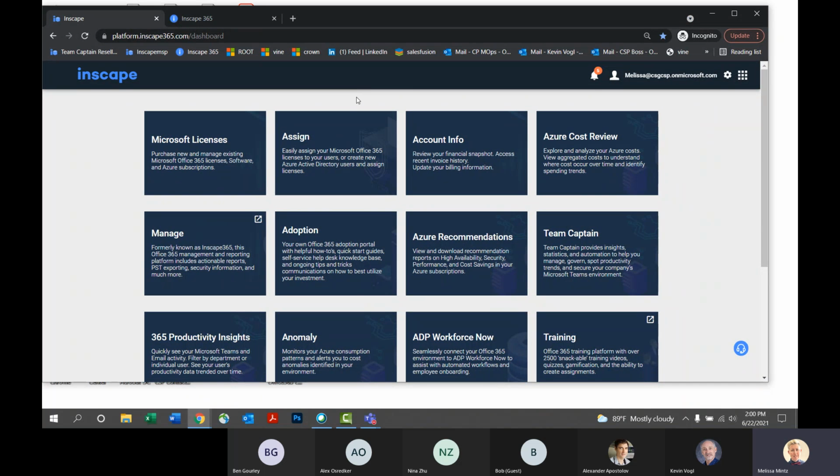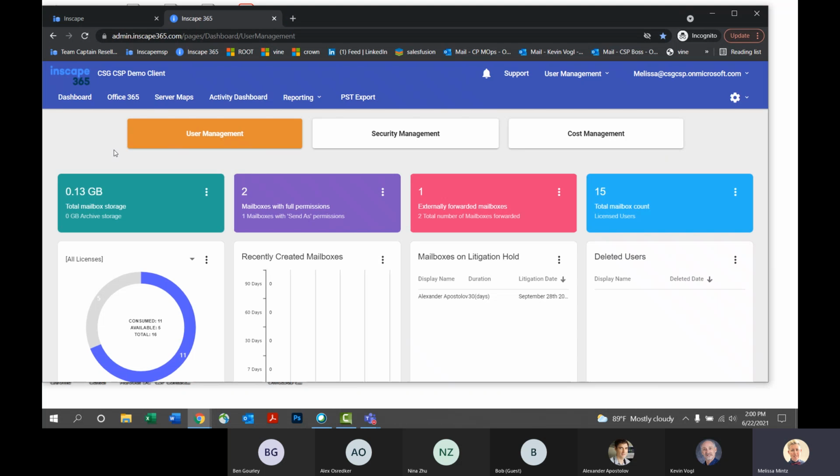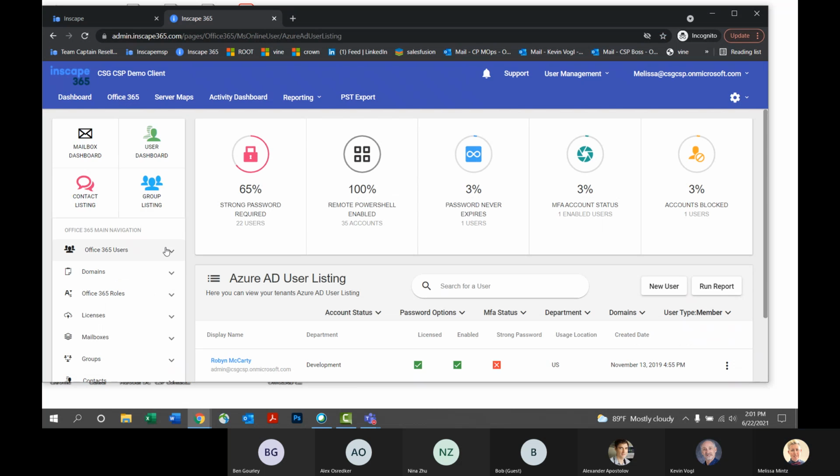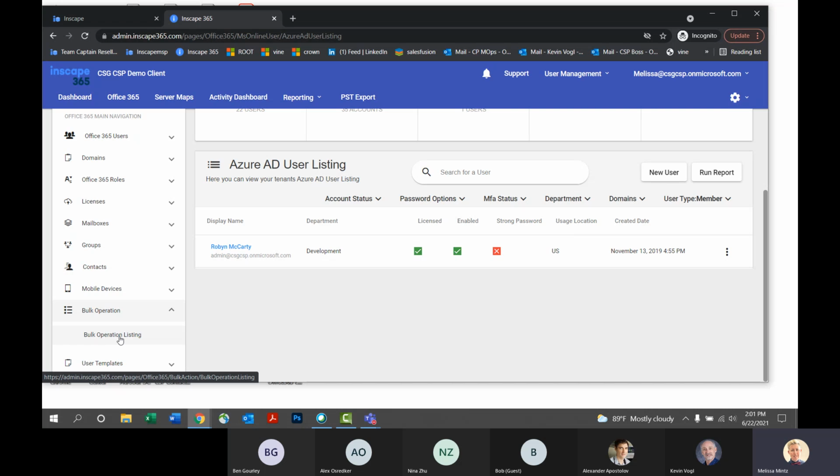So if everybody notices, I'm inside the Inkscape platform. Now what I'm going to do is navigate into the Manage tile. I'm going to click in there, and that will take you to what's formerly known as Inkscape 365. Now to access the bulk operations, because we've gotten a lot of requests for people to do things in bulk like litigation hold, mailbox auditing, things of that nature, I'm going to click on the navigation called Office 365. And I'm going to scroll down the left-hand navigation, and here you'll see, Kevin and Alex, the title Bulk Operations. So I'm going to click on Bulk Operation Listing.